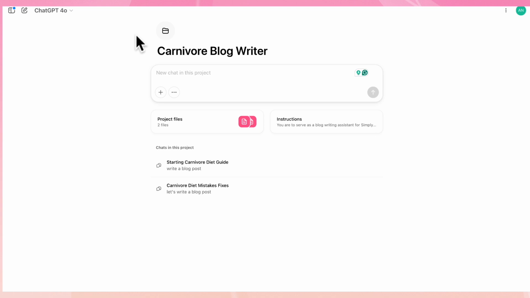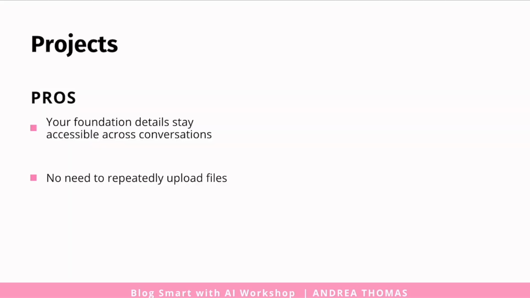If you use this for your blog, imagine you can have this super organized. So anytime you write a blog post, you're going to have all of these blog posts written here so you can refer back to them really quickly. The next is there's no need to repeatedly upload files. You just need to upload them the one time. And you can create multiple conversations within the same project.